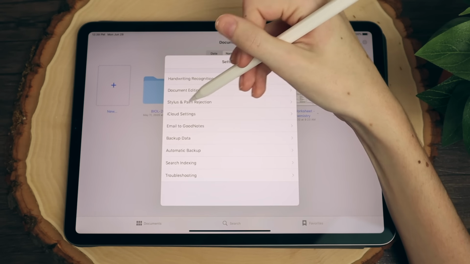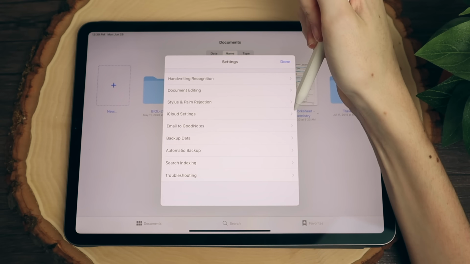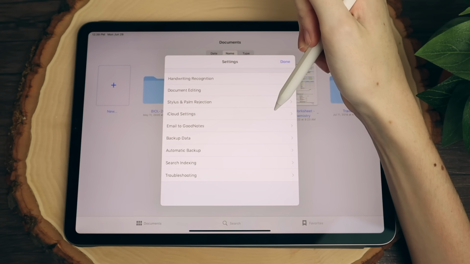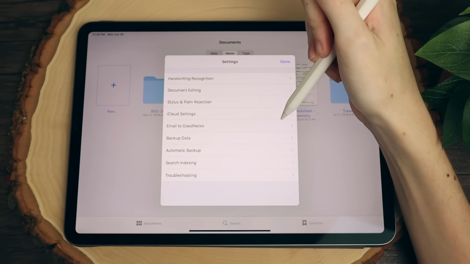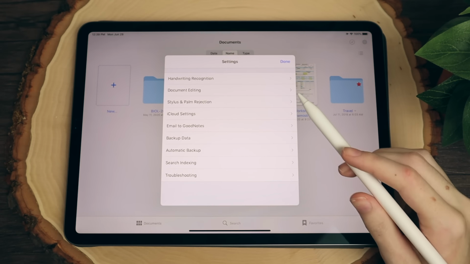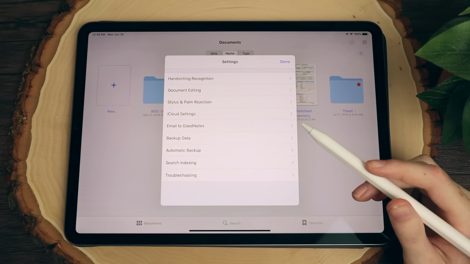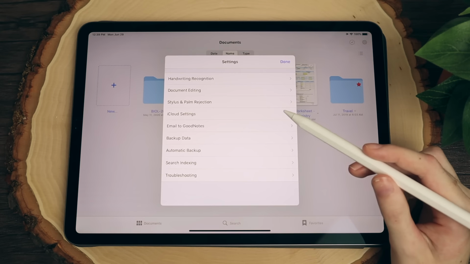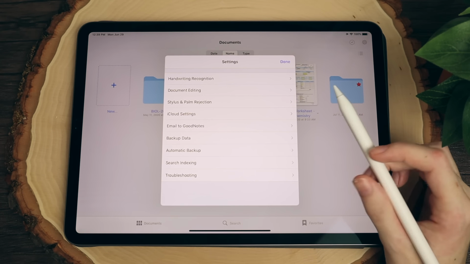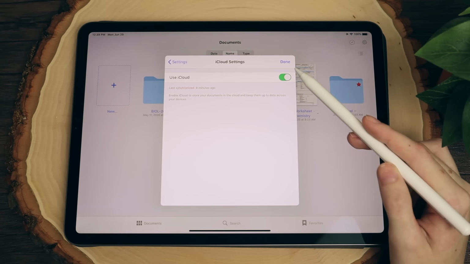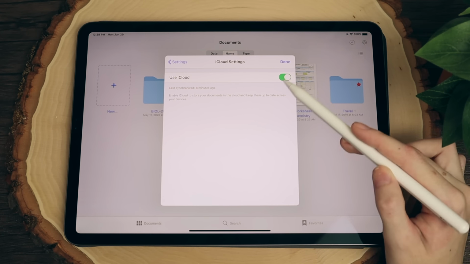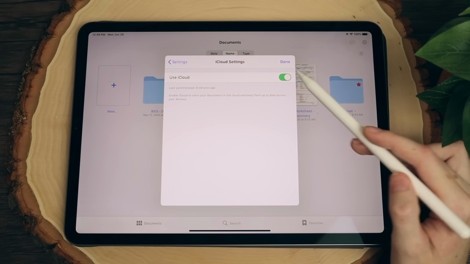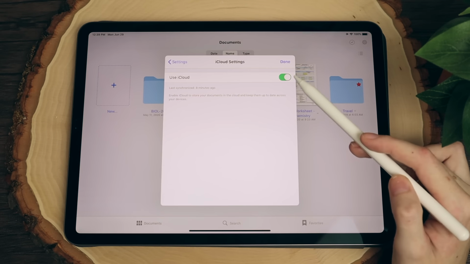So moving out of those settings, we can go into iCloud settings. So what's nice about GoodNotes is that it will sync across all your devices that have GoodNotes. So other devices that have GoodNotes, such as the MacBook or the iMac, as well as your iPhone, and you can have all your documents and files sync across those devices. So if you have iCloud settings enabled, it will sync across your devices. So I just have my iCloud settings turned on here.